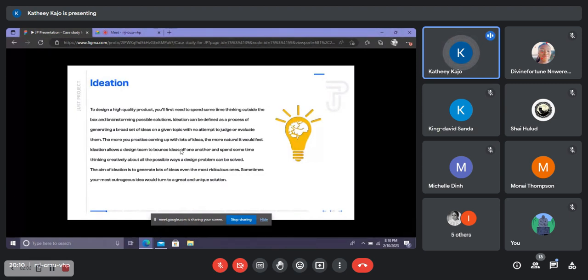Ideation allows a design team to bounce ideas off one another and spend some time thinking creatively about all the possible ways a design problem can be solved. Like what I've been saying earlier, you and your team work together to brainstorm and find solutions to a problem that you want to solve. I don't know the problem, but just a problem. Let's say you're trying to build an app or a website. So you're brainstorming, what could I put in this website or app that will make it user friendly, fault free or fault tolerant in a way, that will not give you bad reviews. You get.